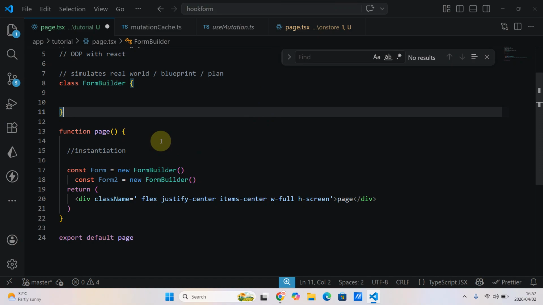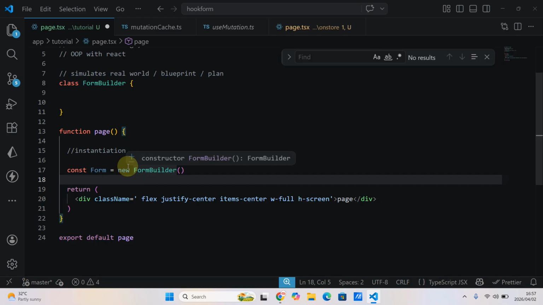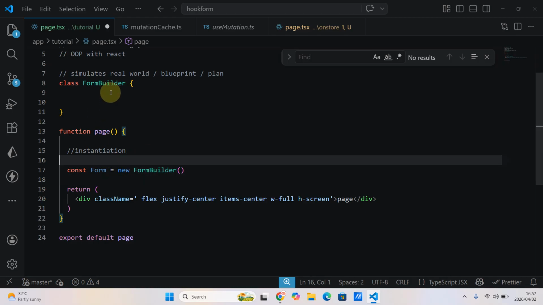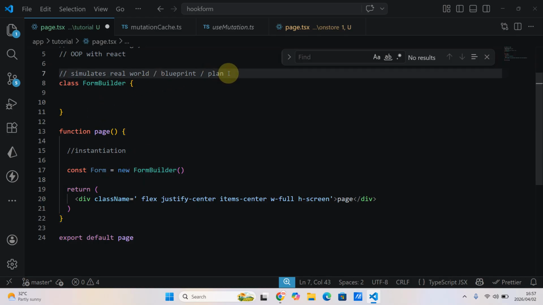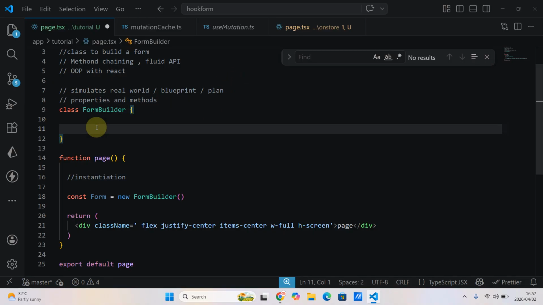But anyway, let's continue. So we've just created an instance of a class. Now, as we have said, a class simulates some sort of object-oriented programming, some sort of real-life object. So we need properties and methods, okay? Methods for behavior. The first method that we are going to create is the one that renders the form.